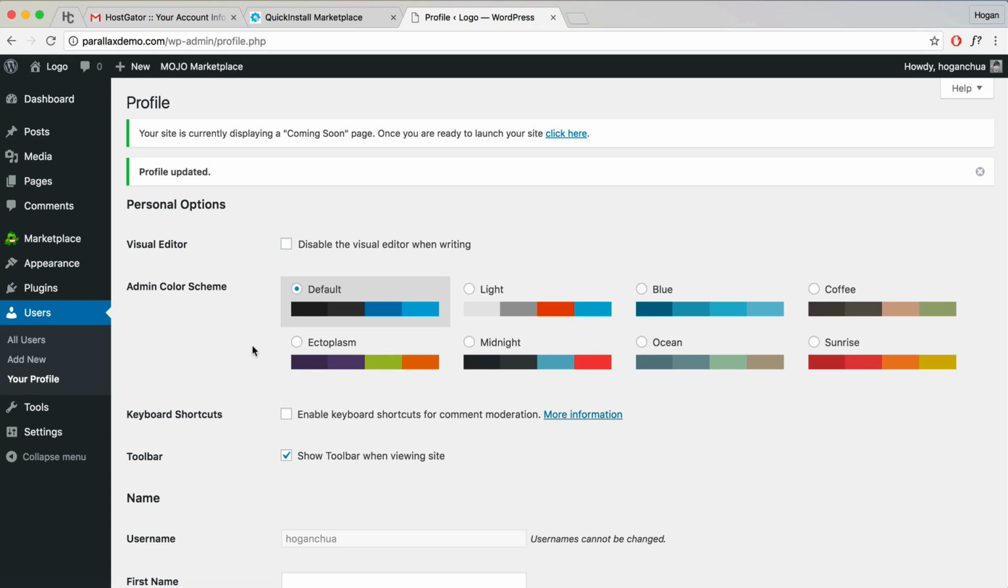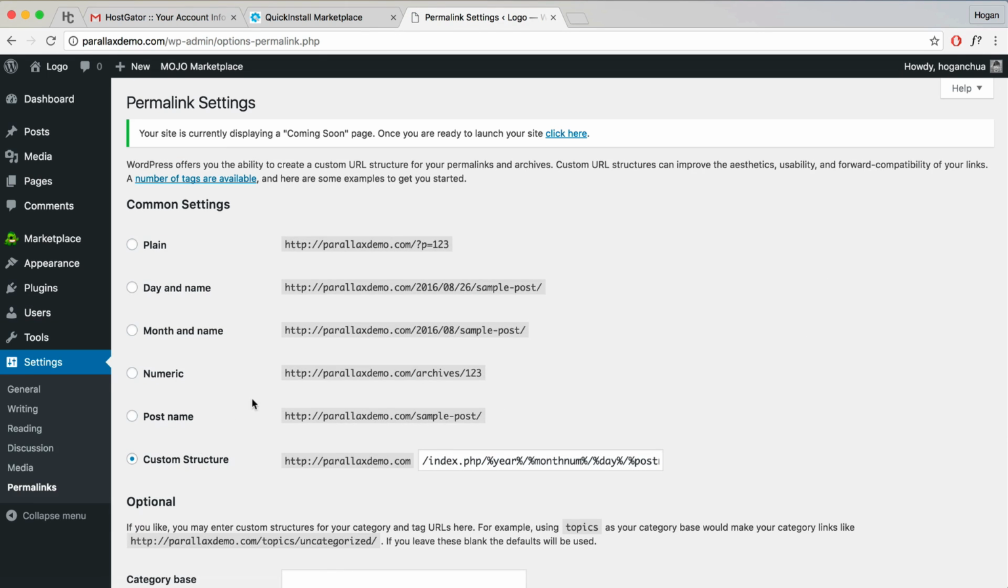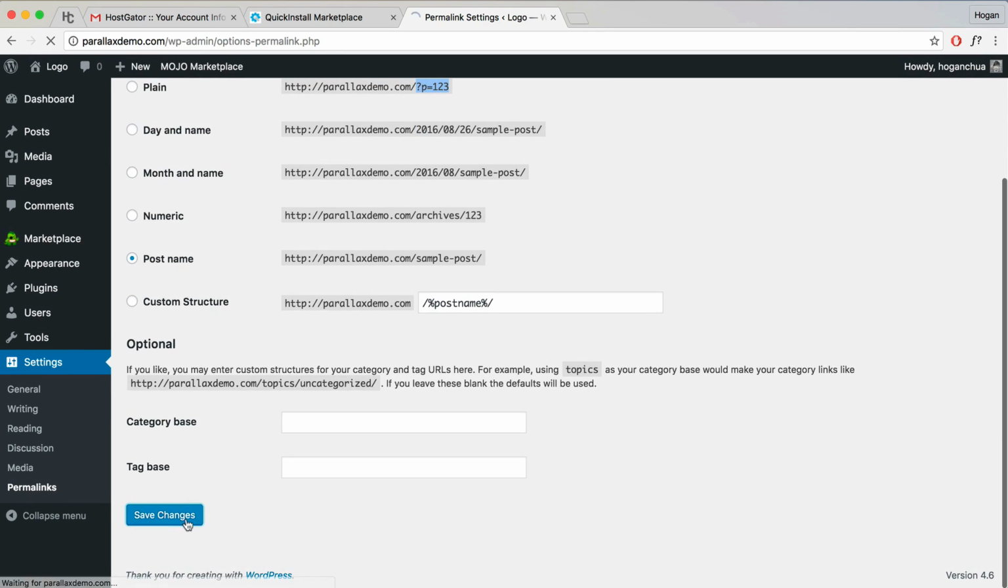Okay, so once that is done, then I want you to go to settings and click on permalinks, and I want you to click on post name. So basically what this does is it sets the title of the post or the page in the URL, because you don't want a URL structure that has question mark p equals 123, because that doesn't explain anything to your user and it's not good for search engines. Okay, scroll down and save.